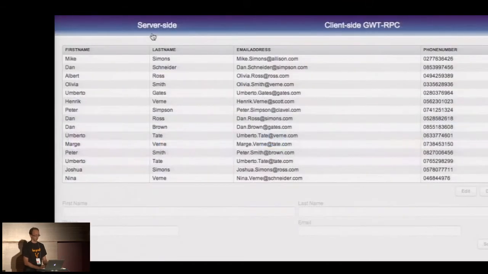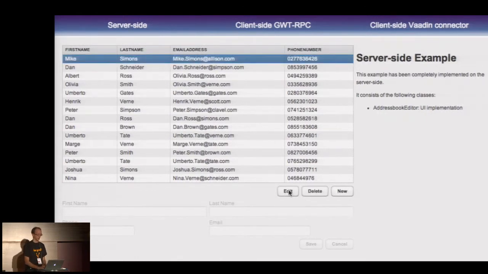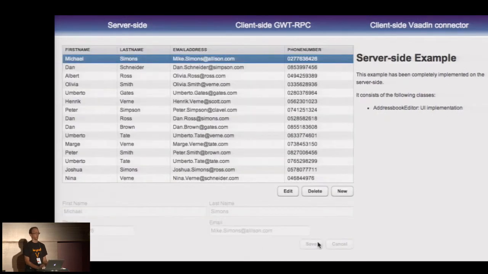So if you look at it in a browser, it looks like this. So we can basically select something, select edit, change something, his first name for instance, save it, and it will be updated. So it's a pretty simple CRUD editor.